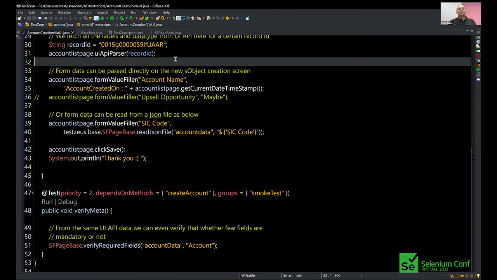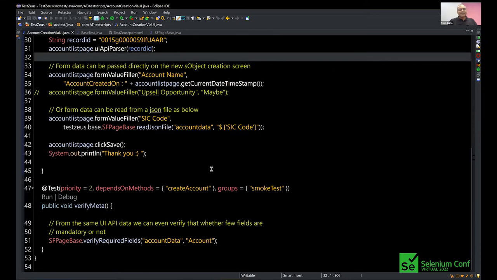The same can be done by API. We have a sample test for account creation by API on the TestZeus GitHub repo as well. That happens in line 33 to line 40. Line 43 says thank you. The second test is just to check what the required fields are. So we are seeing if the account data has required fields or not. As I mentioned earlier, the UI API also highlights those data elements and exposes them for usage.